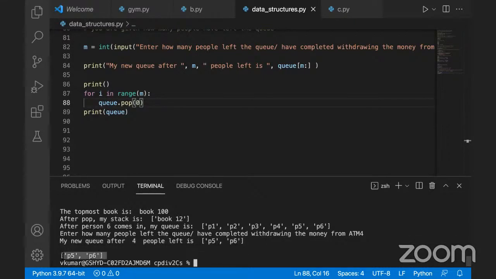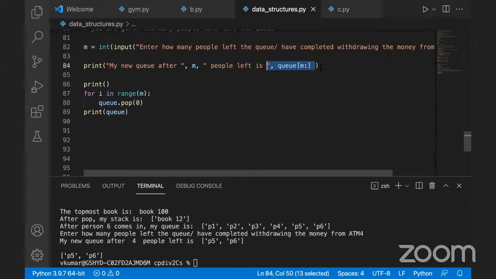And my new queue has also been updated here. Up here, my new queue was not updated. I was just using slicing. I was cheating here, right? That's something which you should not be doing. So basically, after 4 people left, I was doing a slicing here, and therefore I was able to get it, right?